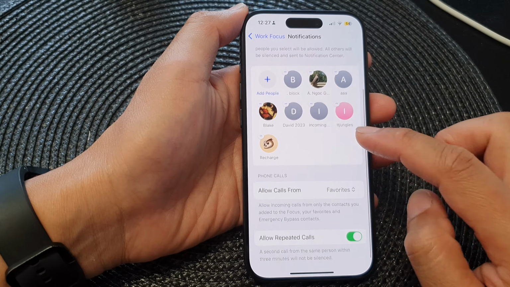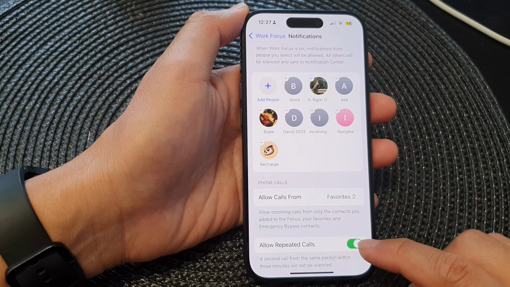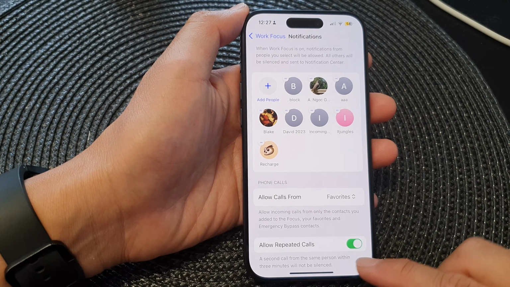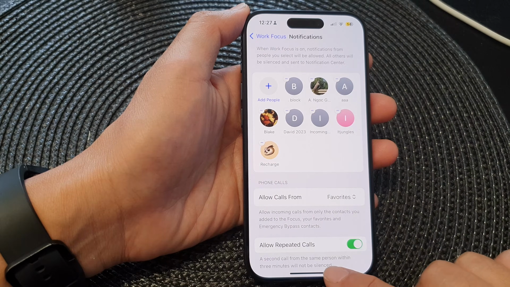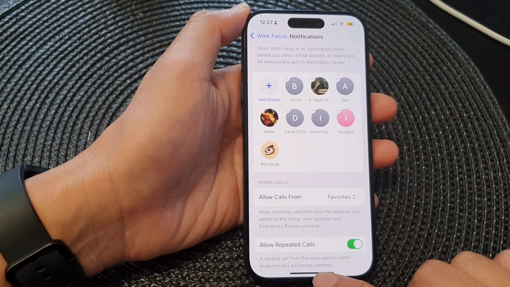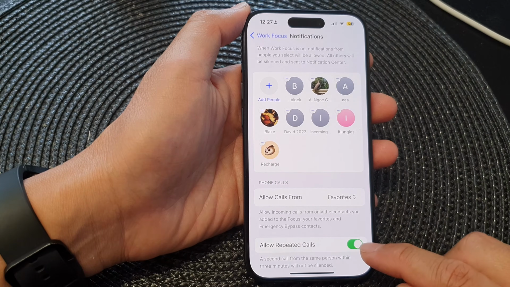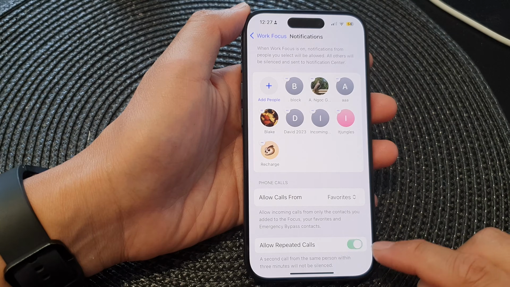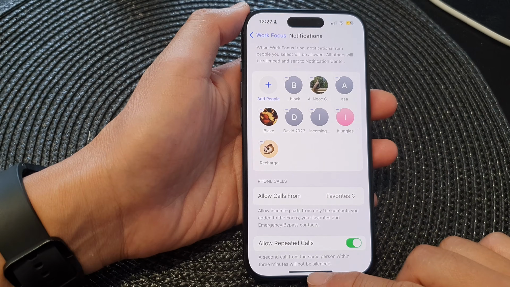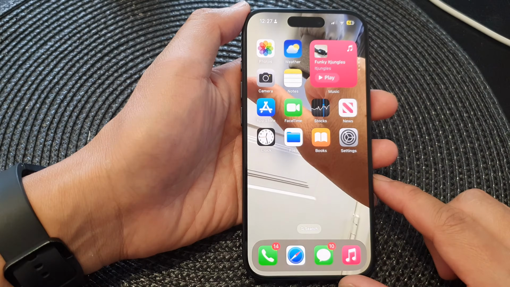Then in here, go down and tap on allow repeated calls. Tap on the toggle button to switch it off or turn it on. Now set that a second call from the same person within 3 minutes will not be silenced. So switch this on or off as necessary. Finally, you can swipe up to return back to the home screen.